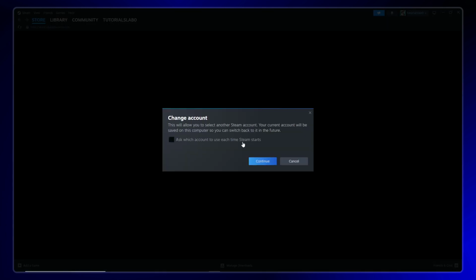This is the key feature that allows you to manage how Steam handles multiple accounts on your device. Clicking this will take you to a new window where you can configure your account switching preferences. Now in this window, you'll see a checkbox option that reads Ask which account to use each time Steam starts. Go ahead and check this box.